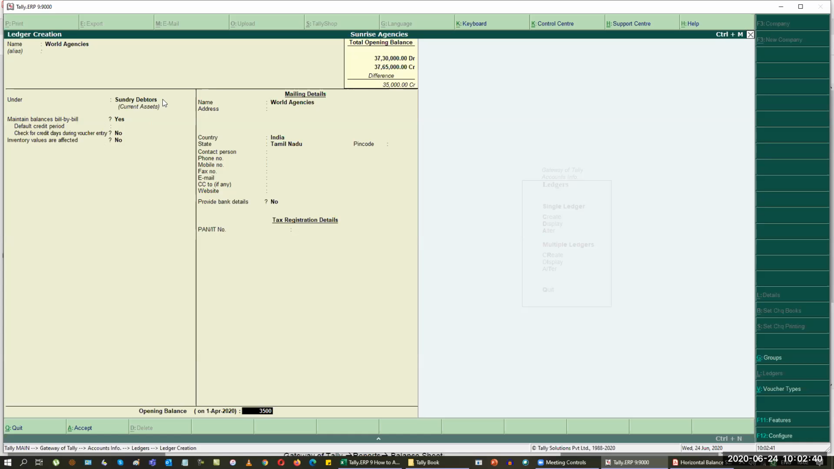So I've just fed all my data, and you can see that my balance sheet is automatically getting tallied before I even save my last ledger. You can see that it gives you 37,65,000 and odd. So this is how we feed our balance sheet. Now I would like to see the balance sheet.